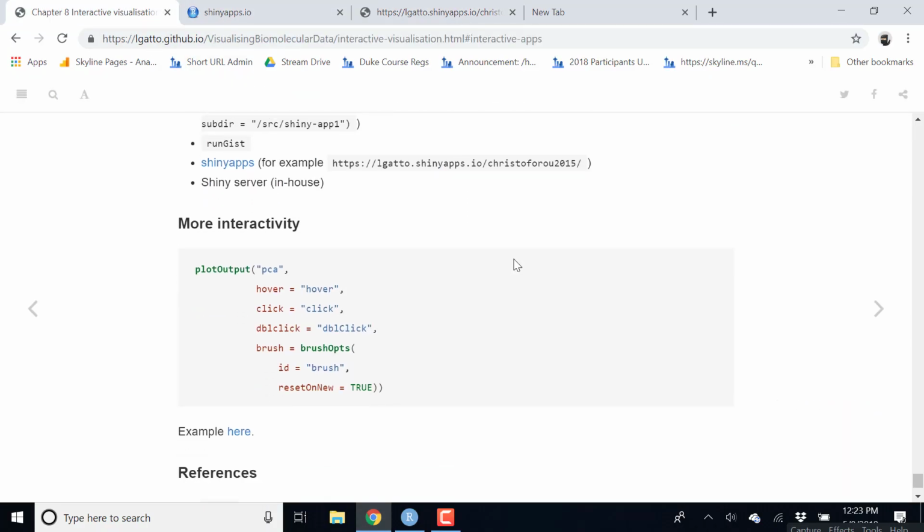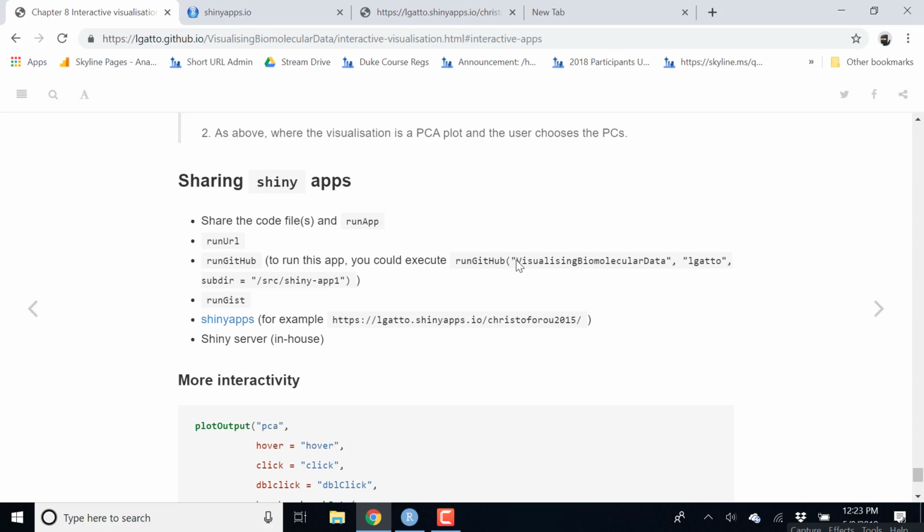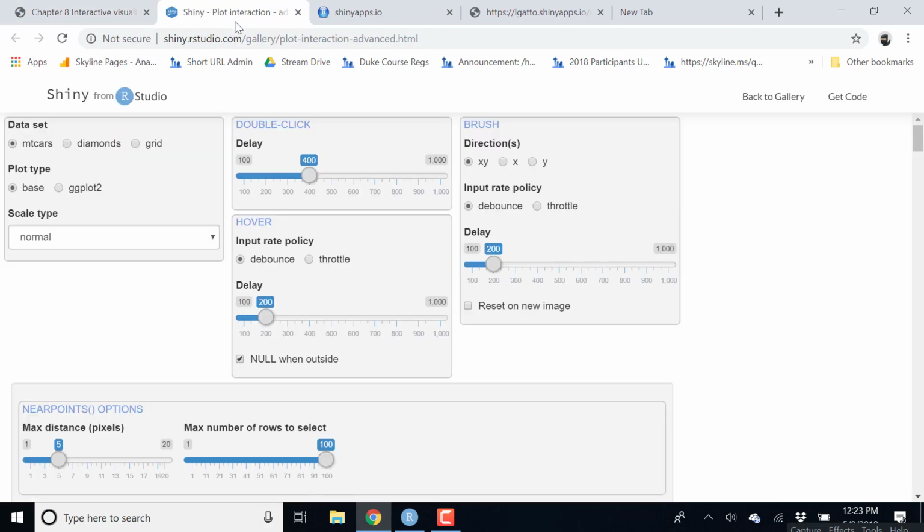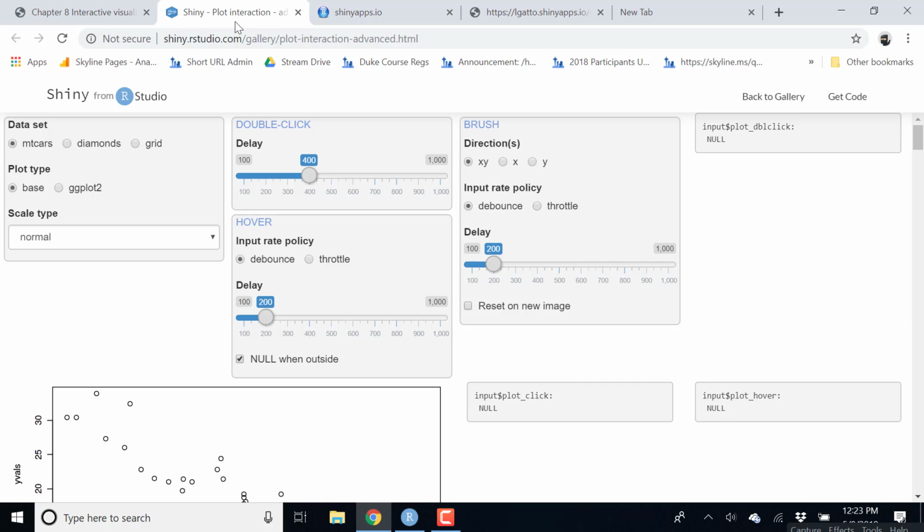Yeah. And so runApp for locally. If there is a URL, it's possible to run it from a GitHub repository or from a GitHub gist immediately. And so there is much more interactivity that you can set up than what we have seen here, that you can set up from Shiny apps.